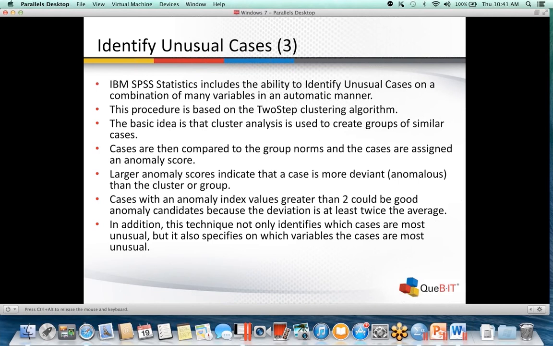The cases that you then put into these different clusters are going to be compared to the group norms. And then cases are going to be assigned what's called an anomaly score, an unusualness score. So the larger this anomaly score is, the more it indicates that a case is deviant or unusual. And typically, we end up looking at cases that have anomaly index values that are greater than 2. Basically, if they have an anomaly index value of 2, it means that that person's deviation is at least twice the average of your typical person. So they're a bit different.